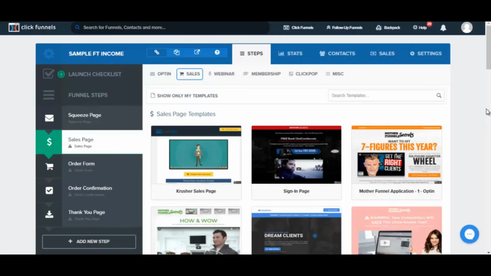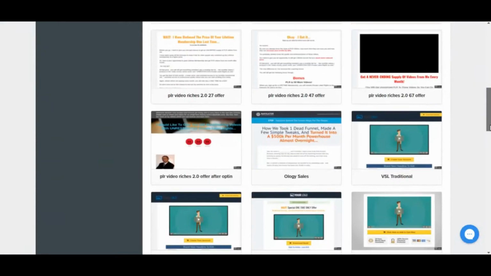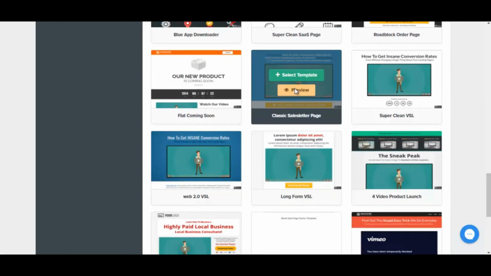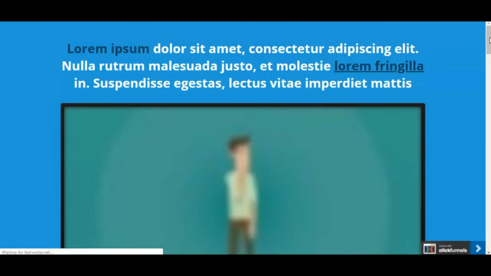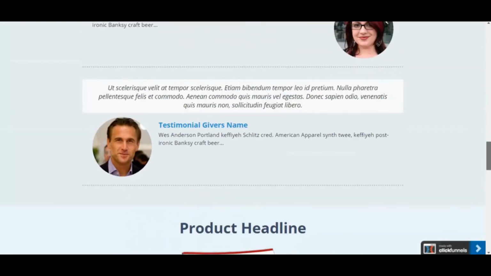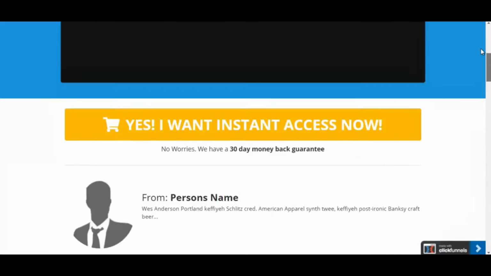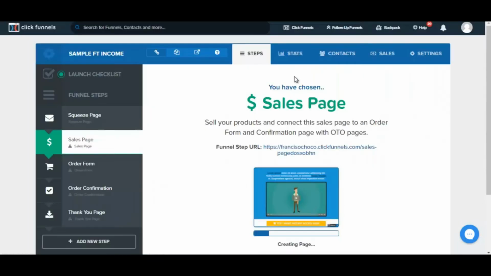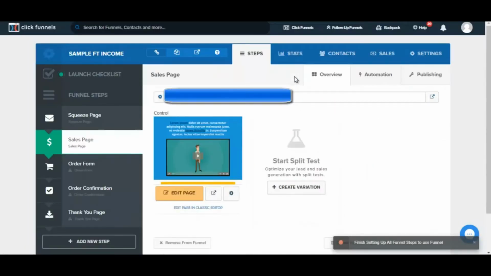Now let's work on the sales page. So first thing we're going to do, again, just like with the squeeze page, we're going to select a template. And let me just browse through here. Simple, clean, classic sales letter page. Preview it just to make sure it's something that I'd want. Okay, I think I'll go with this. So I'm going to go ahead and select template. And there you go. So it's pretty easy. Now in the next video, I'm going to go ahead and add my sales copy to this template.